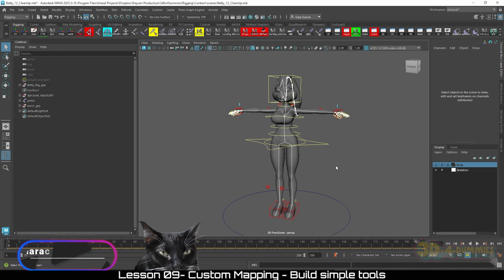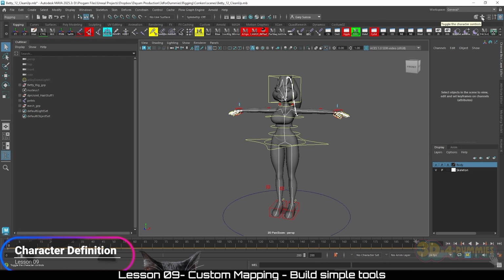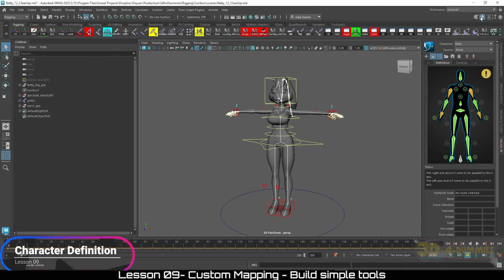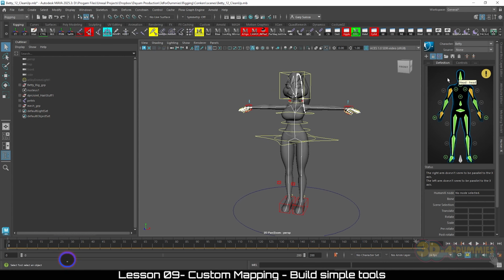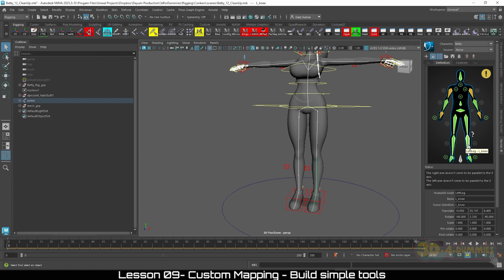Okay, so now that we have that going, let's create a custom mapping. Select the character control. We already have the character definition. We already did it through, I think, the first or second lesson. So if you don't have it, check lesson 1, and you'll learn how to create a character definition. It's actually pretty simple. Just select the joints, select your location, and then add to select it. But what we're doing now is a custom map.